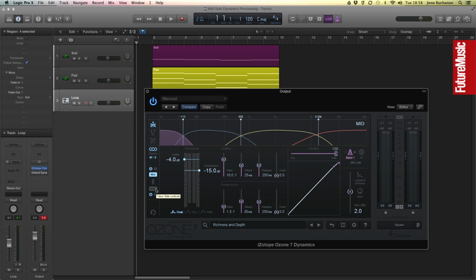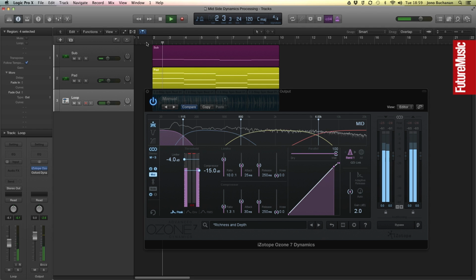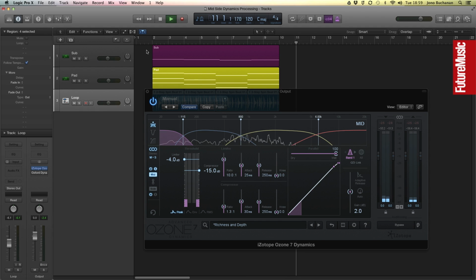And so that we can hear exactly what we're dealing with, what Ozone lets us do is to solo these so that we can hear the side signal and the mid signal. And then we'll look at how we can configure the various parameters so that we can hear clearly how we can process the two things independently. So this is just the mid signal for a moment. And correspondingly, let's now listen to the side signal.